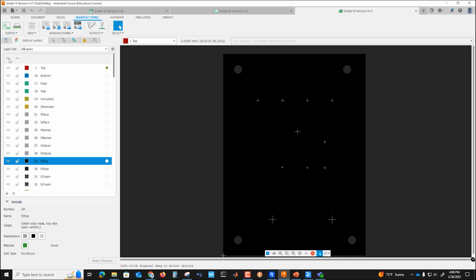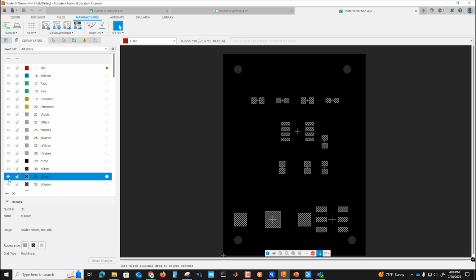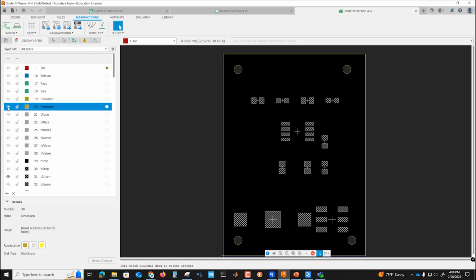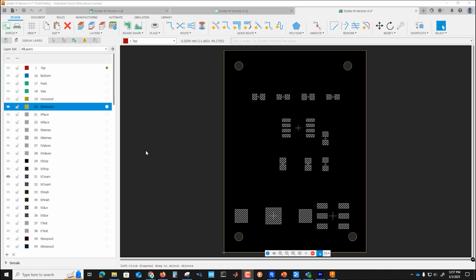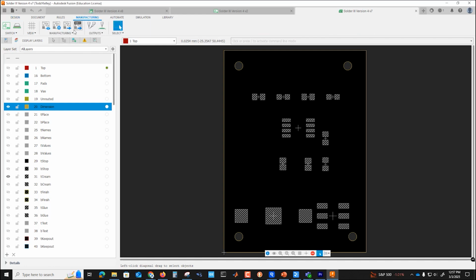Then we'll turn on layer 31, T cream, right here. And we'll also turn on layer 20, the dimension layer. This should include all areas on the PCB that will need solder paste. Click on the Manufacturing tab, click on the Manufacturing drop-down and select CAM Processor.